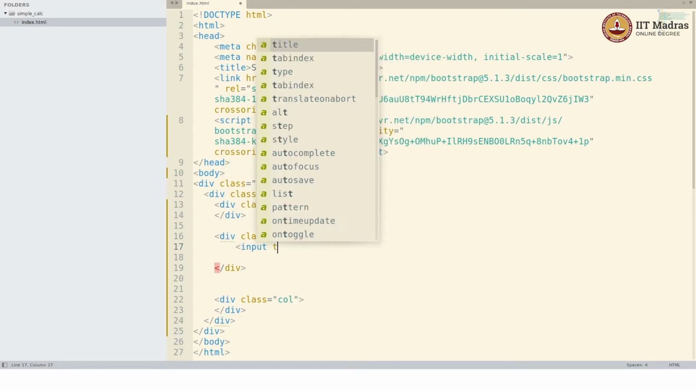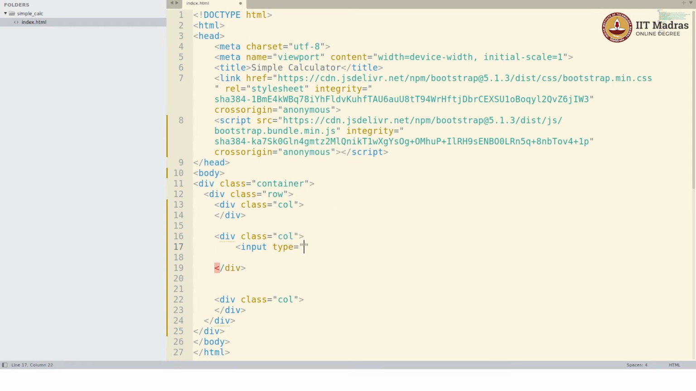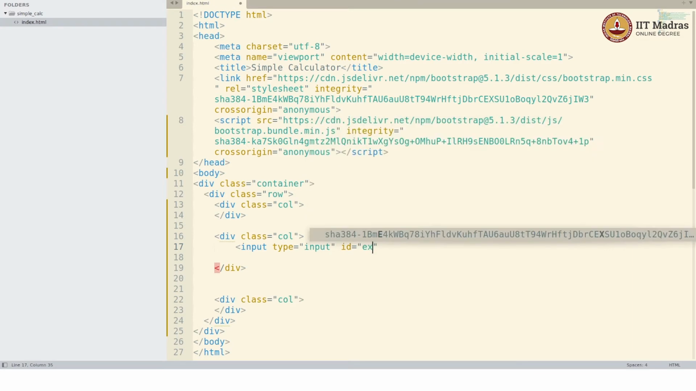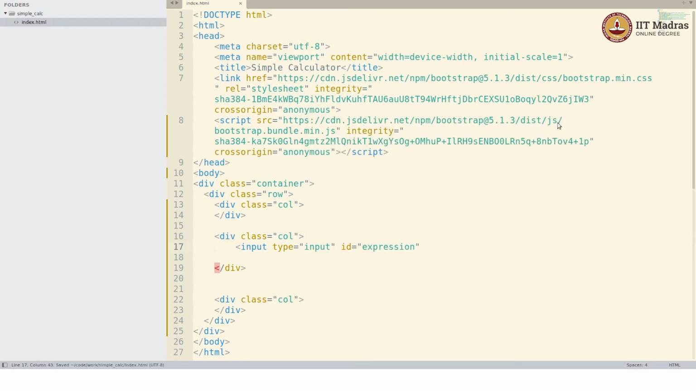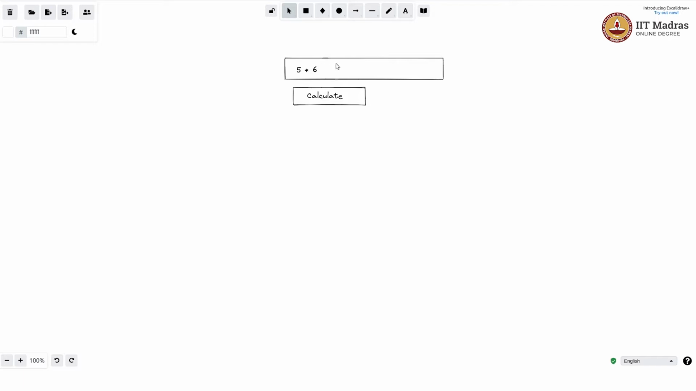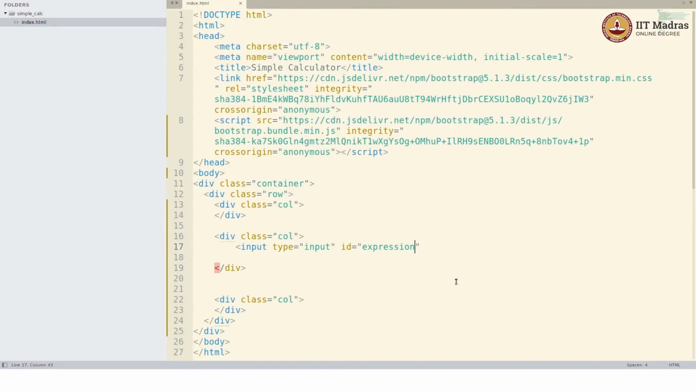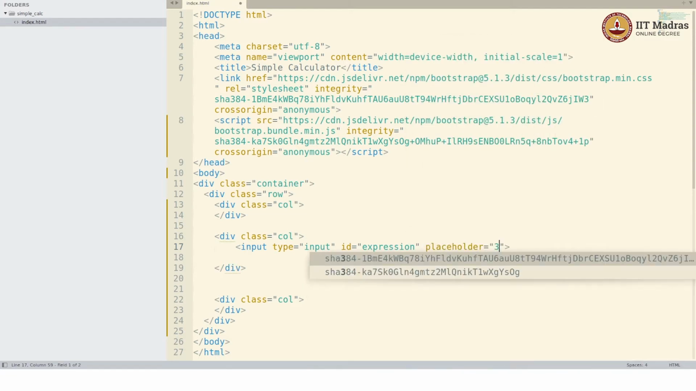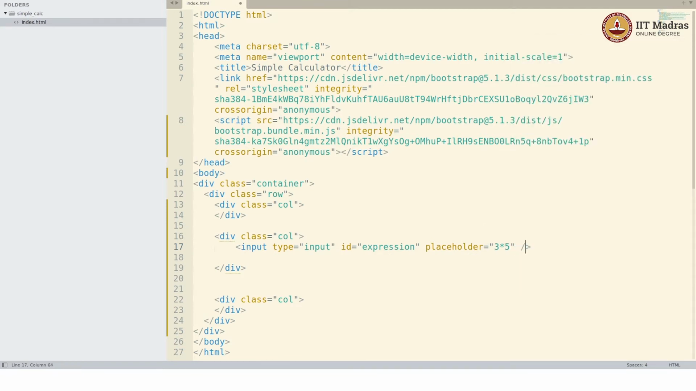So let me just create an input. Input is a text box, type is also input. This is the one where you will give an expression, so I'll call it expression, because that's the one we're going to evaluate. And then I'll have a placeholder to help people, let's say 3 star 5, so they'll know what to do. I'll just end it, and we're going to add a class form-control to this. Okay, so we have added this.